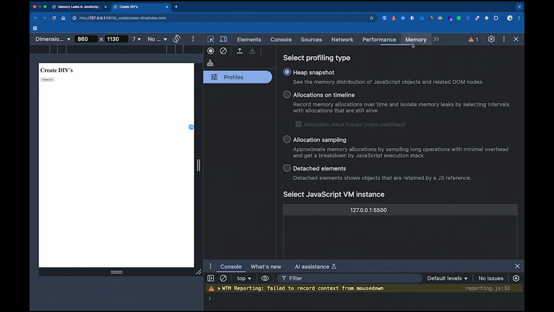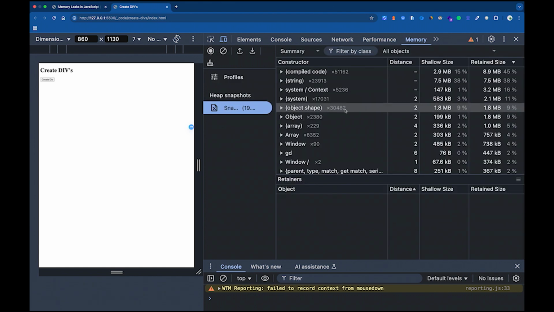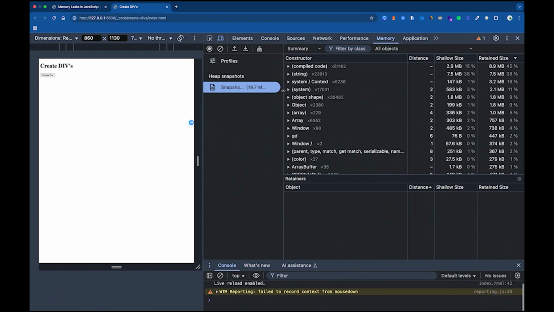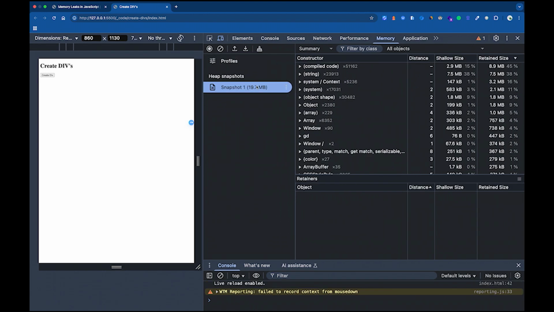Raise your hand whoever ever clicked this tab, memory. Okay, and who clicked this button? Okay, so we have some specialists. Then we'll take a heap snapshot, because with this button we are making a heap snapshot. Okay, so we have something. I will zoom a bit like this, so we can see in the heap snapshot we have almost 20 megabytes.